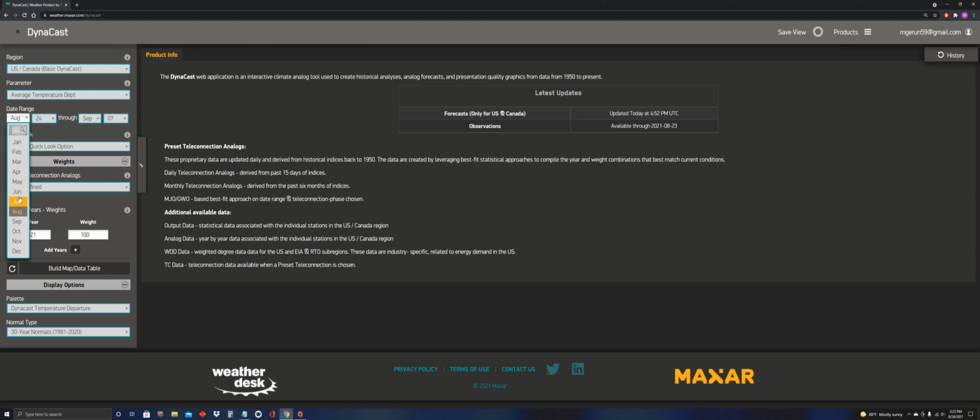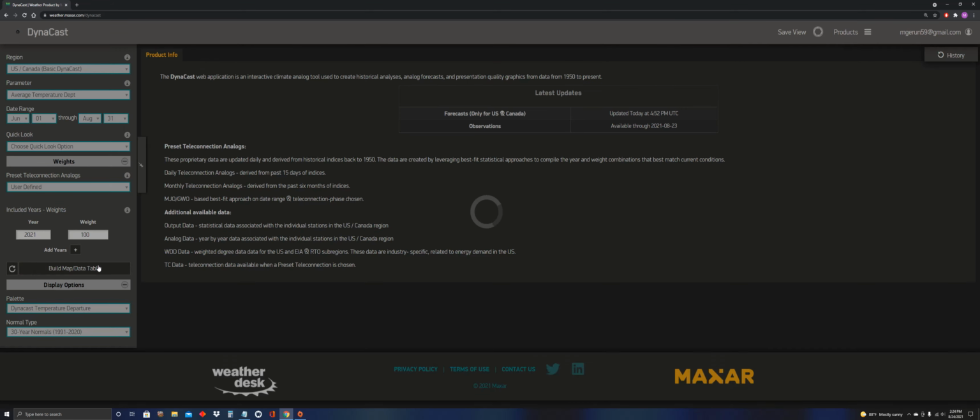So let's start out with the summer to date. You can change the date range to pretty much anything in these months. You can change the years. I believe you can change the year as well, but for this, we'll just keep it for the summer thus far. And then you can build the data table.